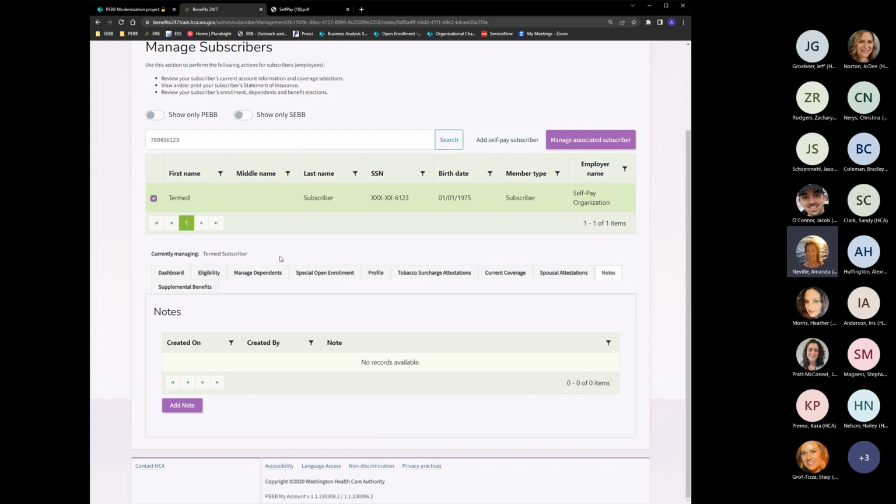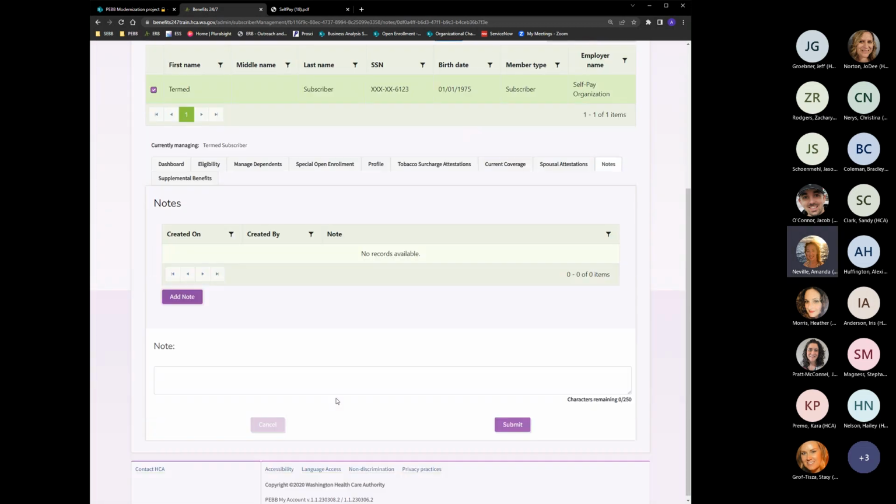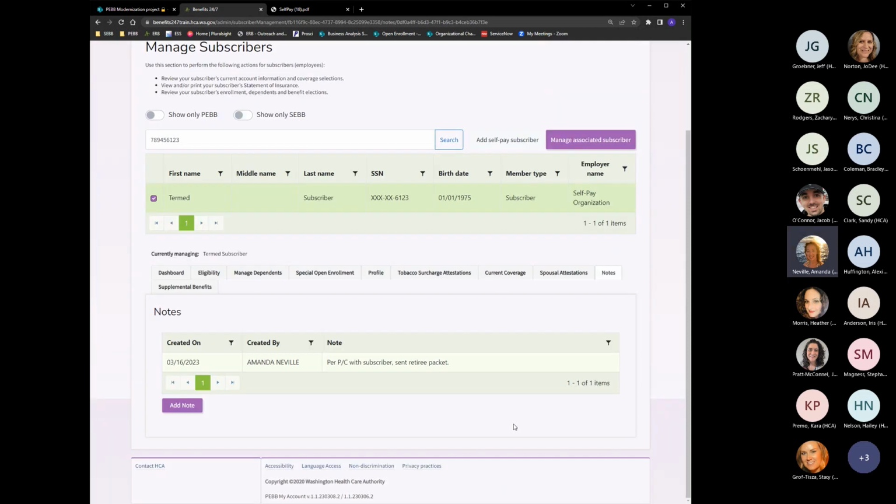So we can come in here to their subscriber and we go to the notes page. We select add a note. It gives us a free form box here and we can just say, you guys have really nice shorthand for talking to subscribers, but per phone call with subscriber sent retiree packet. I'm just making up something. So I type in my note and now I can hit submit. And then once we've submitted that note, it shows us when it was created, who created the note, and what the note is.